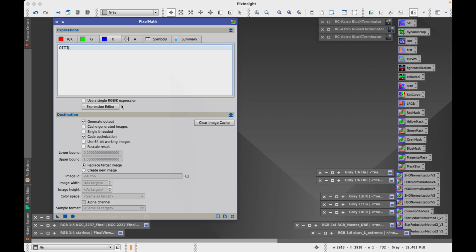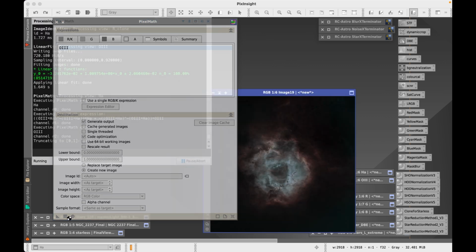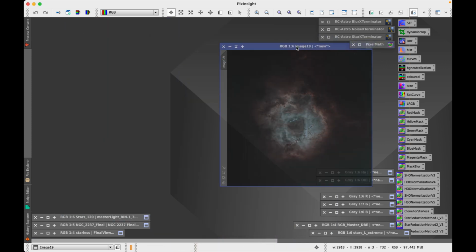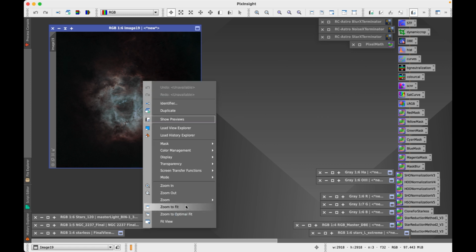If they don't match, it's going to give you an error. So make sure you type O3 the same way it's described on the O3 image and HA the way it is there too. Okay, that's very important. Also, equally important is that you create a new image and that this time in the color space, you set that to RGB color. And then you hit the square and boom, there it is. Reset pixel math, put it away, and we got our first color image.